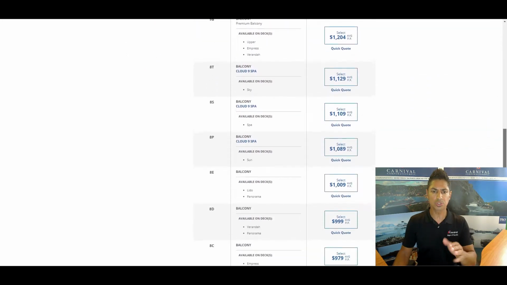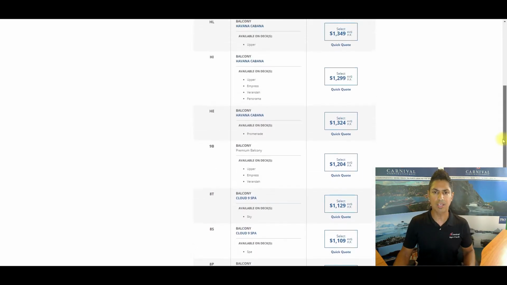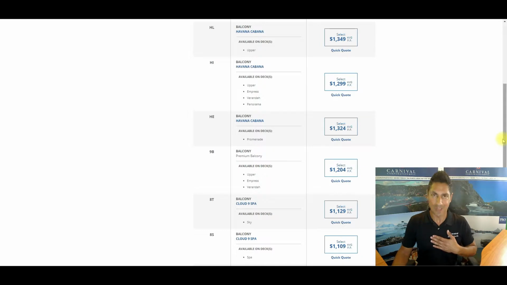Now here you'll see all the different categories that Carnival Panorama has balconies in, from the 7 Sea Cove balconies to a Havana Cabana, of course. Let's do a quick quote on that. See this little button? It says quick quote.